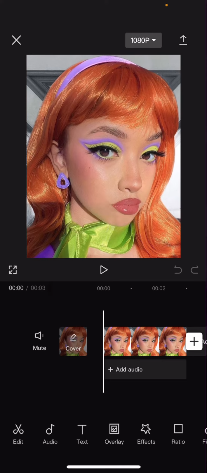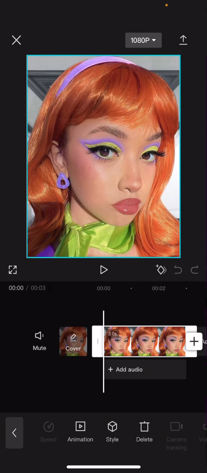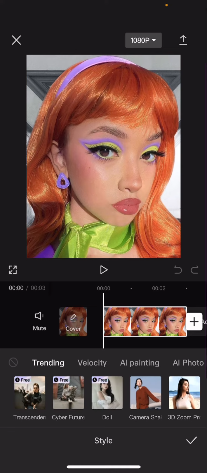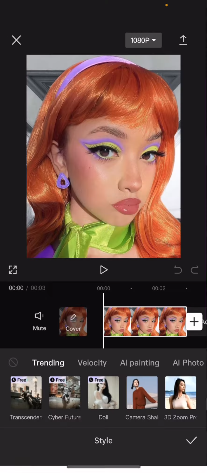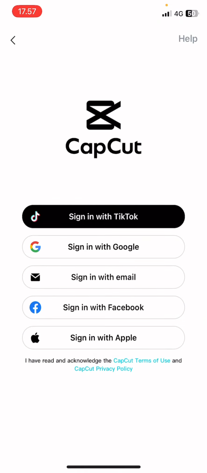It only works for images. Select it, go to style, and here as you can see there is a doll like style. You're just going to select it. Oops, sorry. Okay, you have to log in first. I just logged out, so I'm just going to quickly log in.